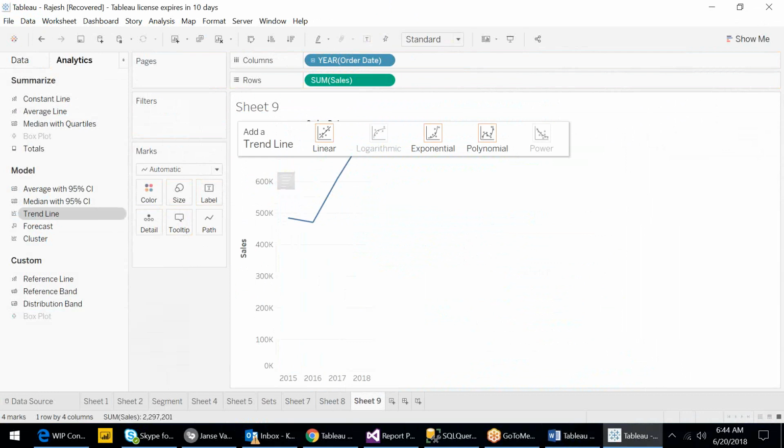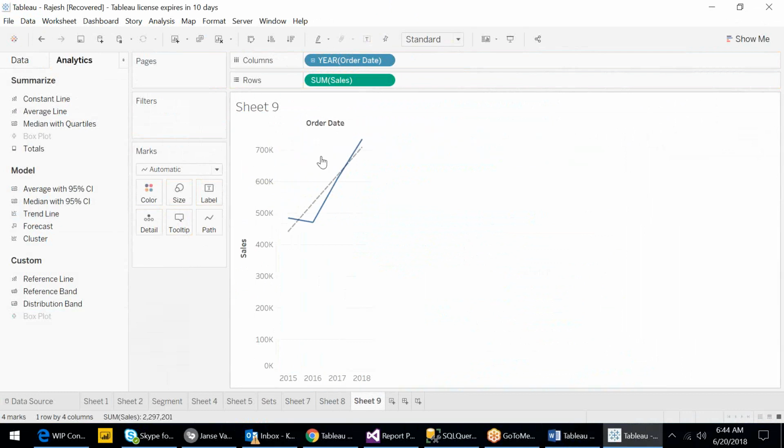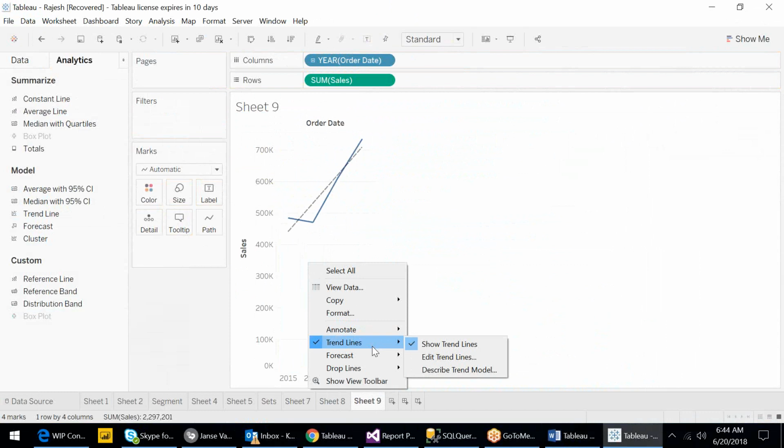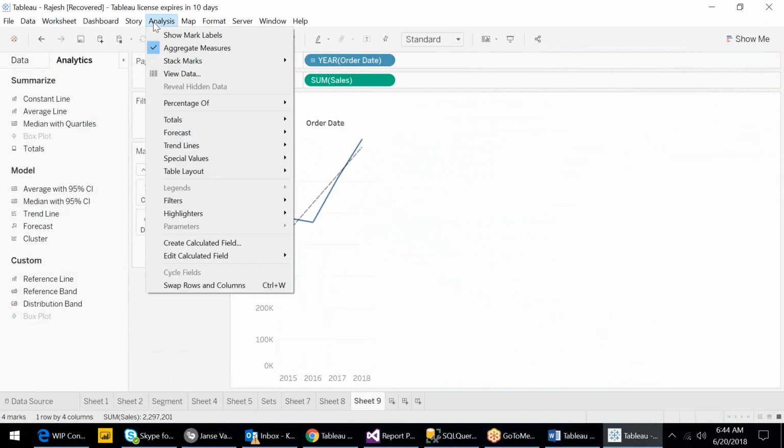Linear, logarithmic, exponential, polynomial. If I don't know about these algorithms and how they behave, I mean, we should have very good knowledge of statistics, and then only can we understand these algorithms. What is the formula behind this? Okay. For now, I'm using the linear algorithm, and it behaves like this. So I can draw it from here, or just right click and then apply trend line, and also you can draw it from the analysis menu. So you have 3 places to apply the same option.